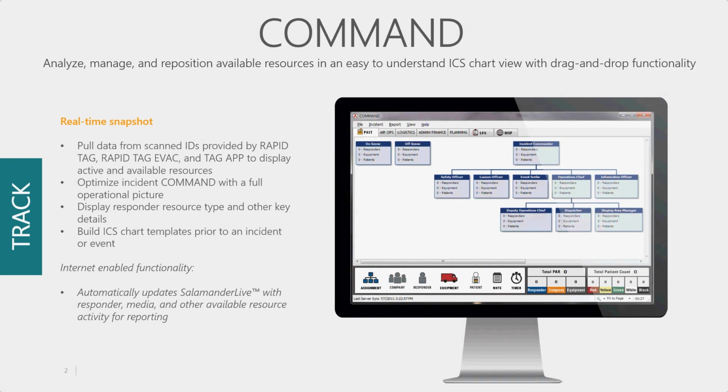So it's computer-based. Unlike Salamander Live, which is web-based, which means you can access it anywhere from any computer as long as you have internet connection. What Command does is it consolidates all of your tracking data that's collected from your Rapid Tag solutions, your Rapid Tag evac, and your Track app, even from other Command computers, and it puts that into an ICS chart format that you create.